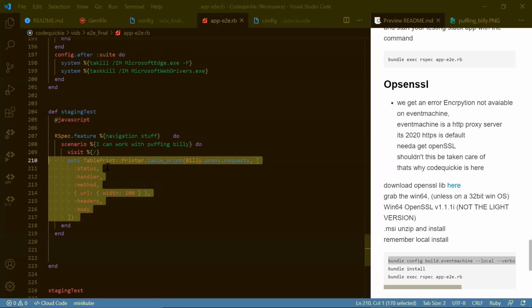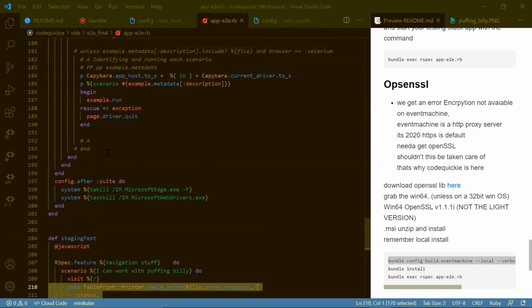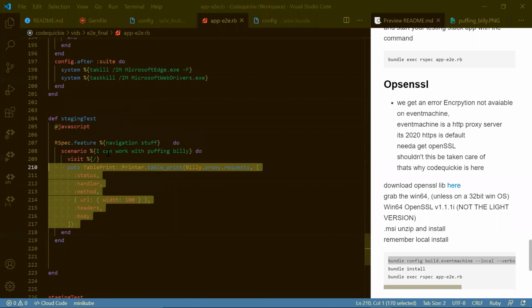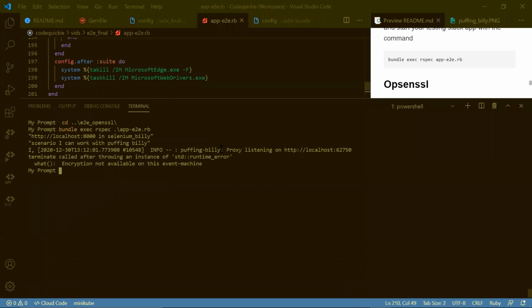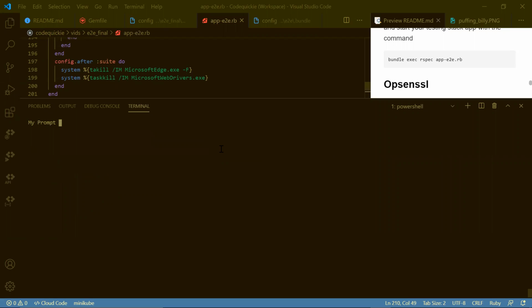Table print is set up. We're using table print to get a meaningful log. We don't want everything on one line. We actually want to see this pretty printed. So this is our code, and this is some of the things. So Puffing Billy serves as a proxy from our front end to whatever third-party resource we're working with. So let us go and see if that is so. Let's see if things get to work, or we might have more issues, and I believe things are going to get to work at this point once we build that Event Machine with OpenSSL support.